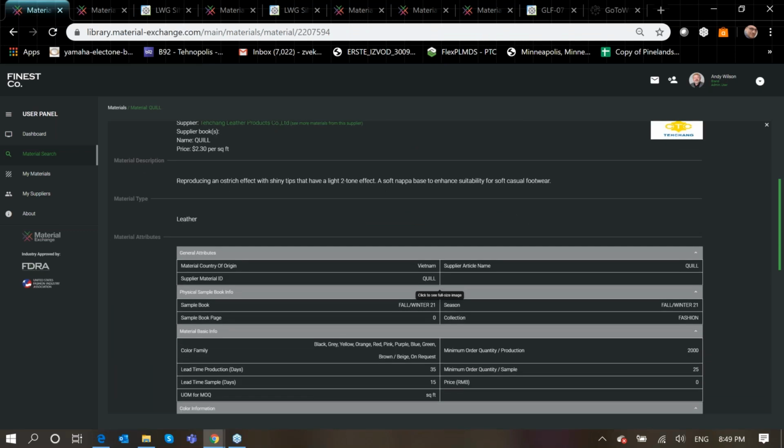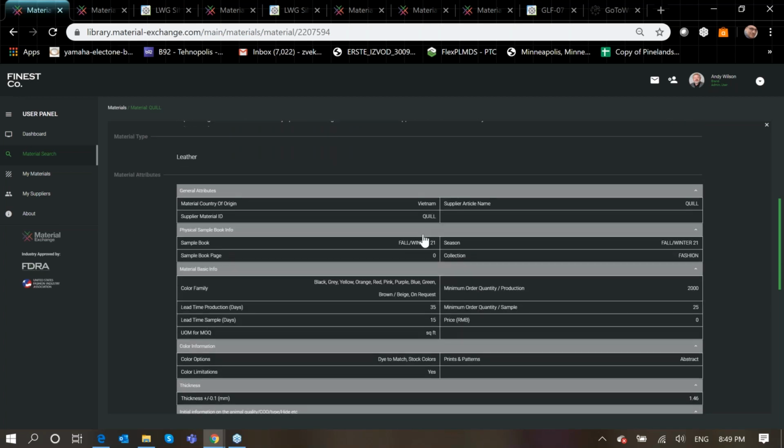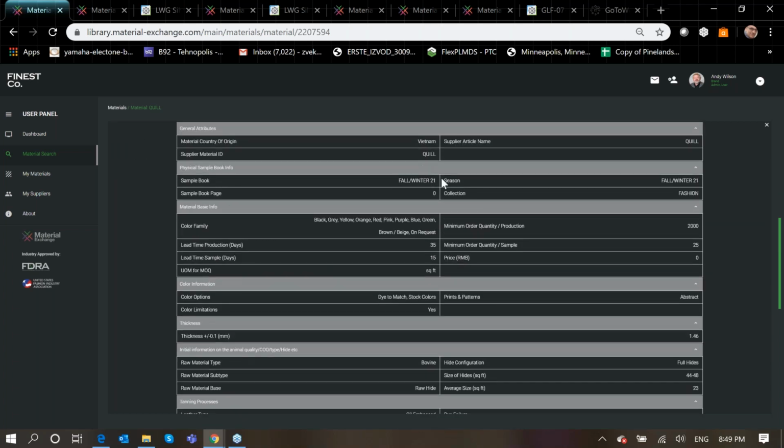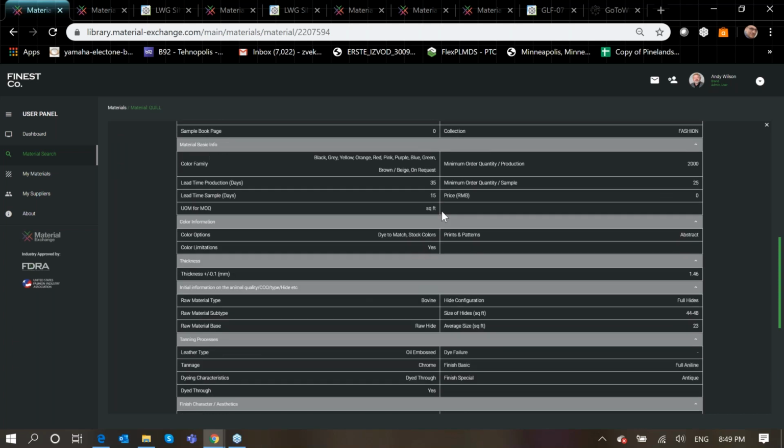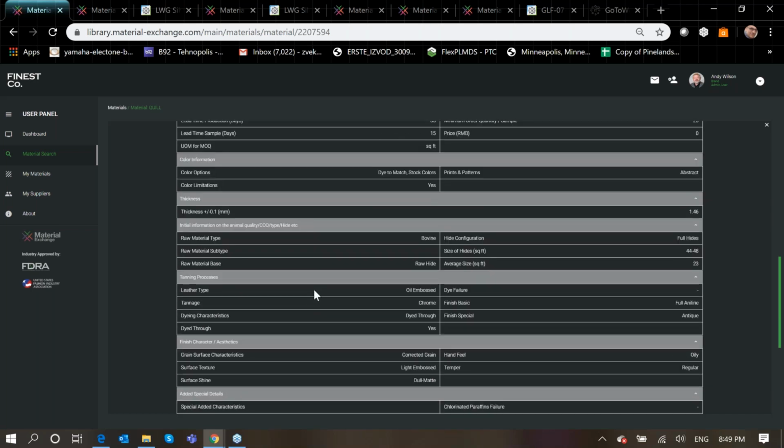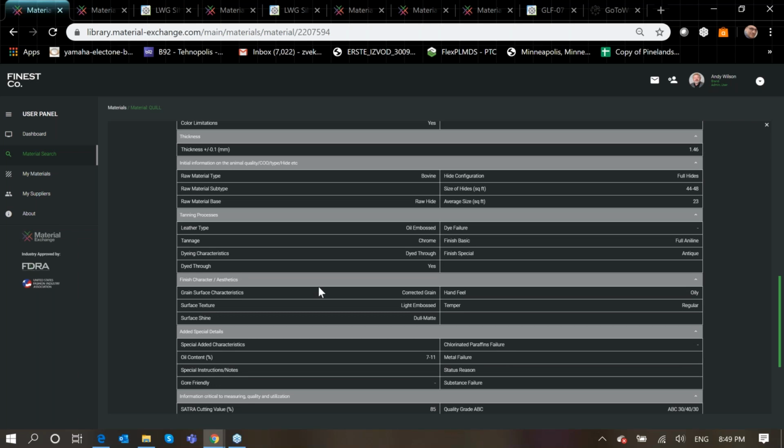Now let's move on also to this data model. So you see that material description, of course, and then you have these general attributes, then physical sample book information. So if you do have the physical sample book in front of you, you can find that material easily in reference to that sample book. Then you can see more information like lead time, production, color family, then color information, then thickness, all these attributes which are usually not available for you.